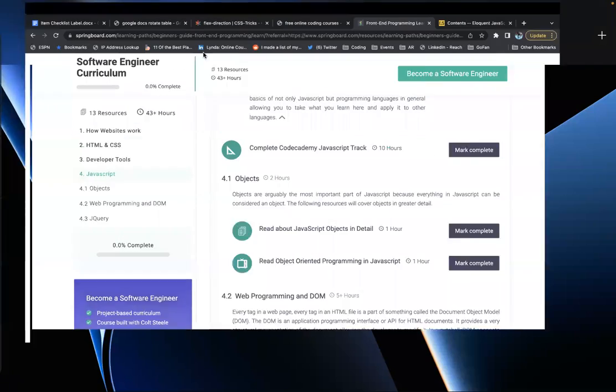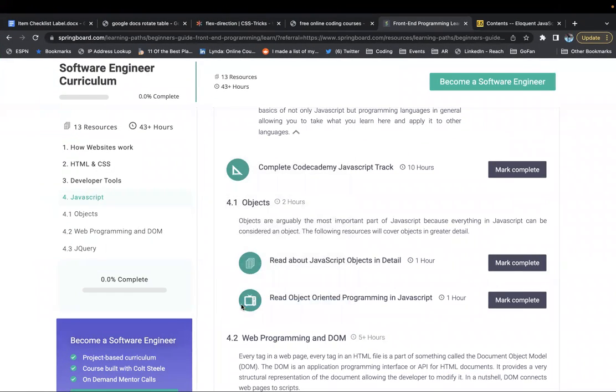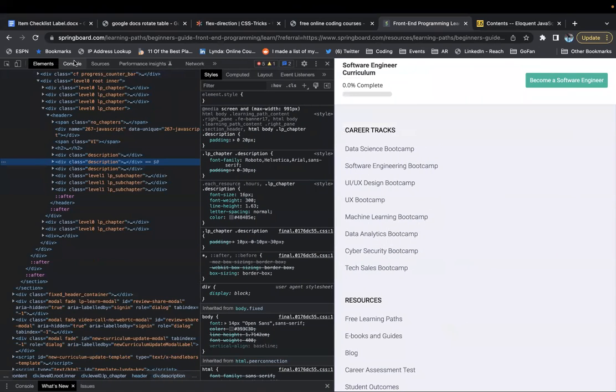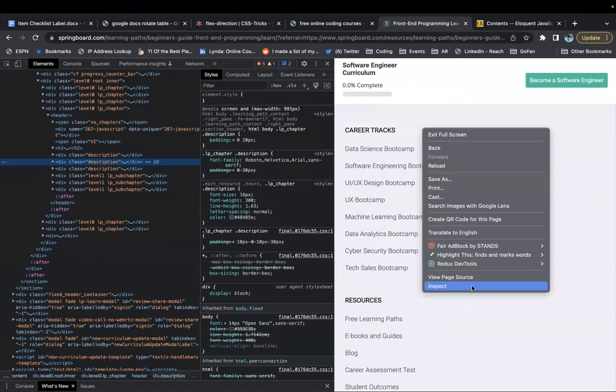So let me show you what that looks like in Google Chrome. We're going to open up our console. So if you open up your Chrome, you press inspect. Let me know if y'all are on your Chromes and y'all press inspect.